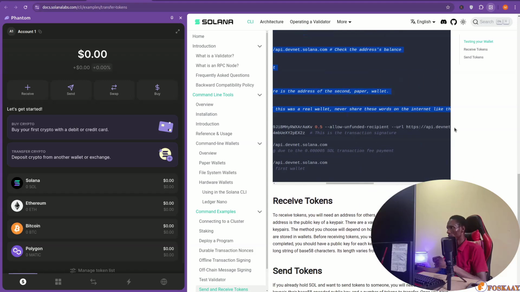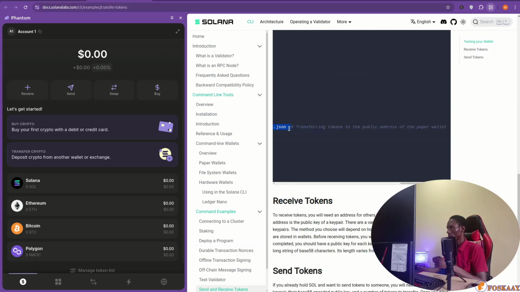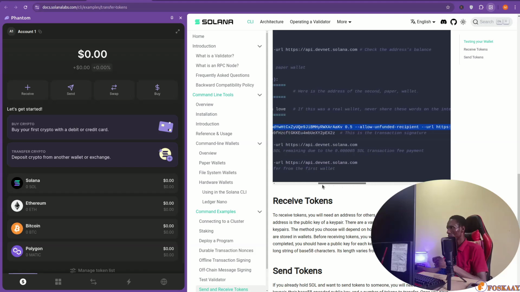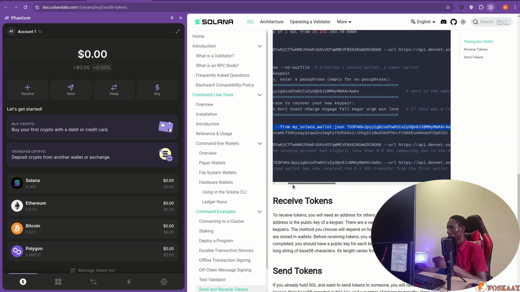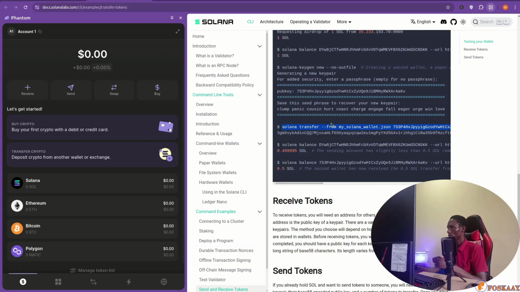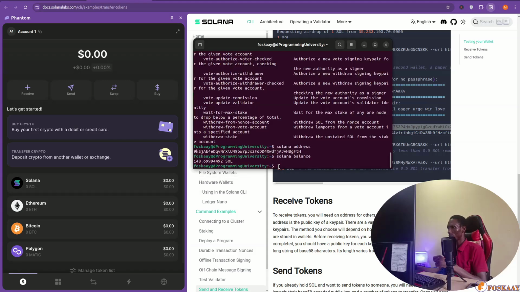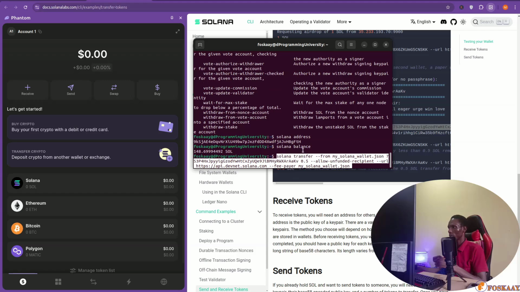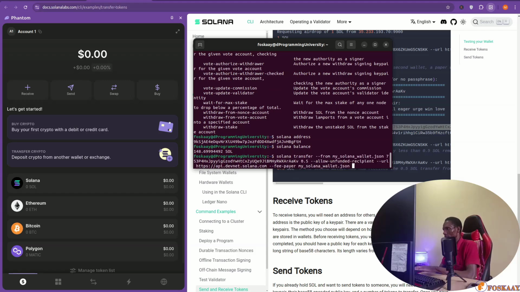So solana transfer. Let me copy this out. So let's run through some of these things. Paste. So it's a bit long, but let's see.